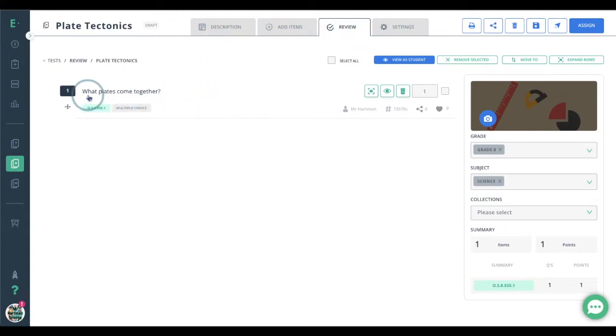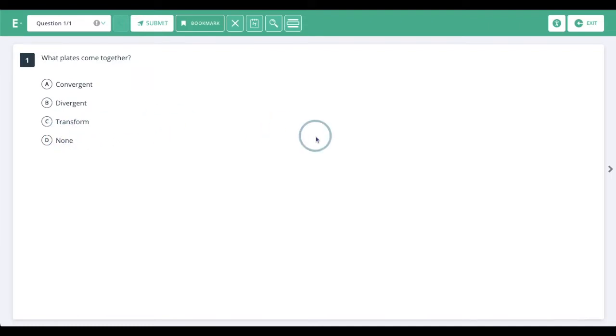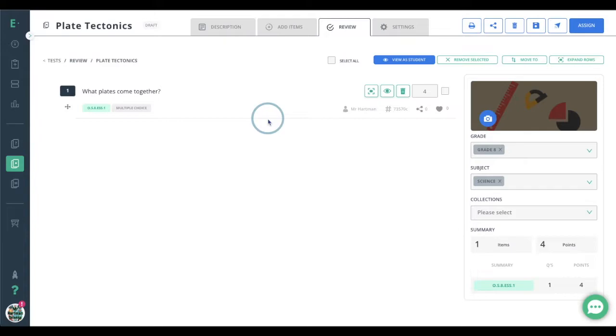Here are my questions in the test. I only have one question, that's all right. If I want this to be a 2-point question, I can just change the questions here, 3, 4-point, whatever. If I had a bunch of questions here and I wanted to take this test, I could just go to View a Student, and this is what the students would see. Okay, so it's ready to assign.